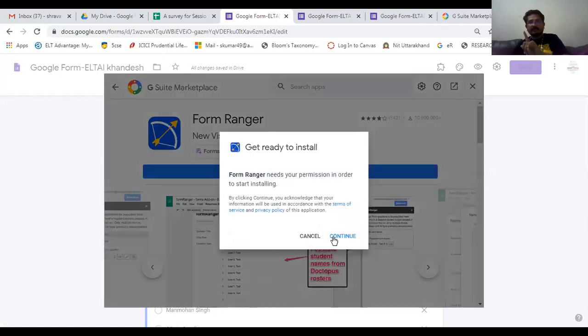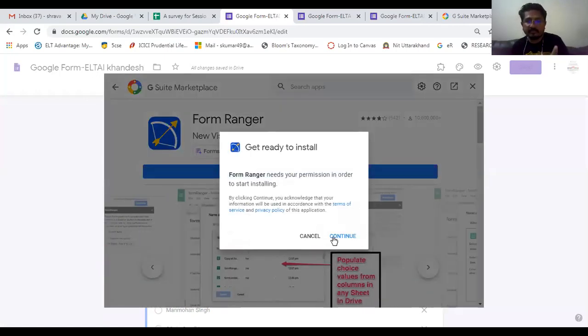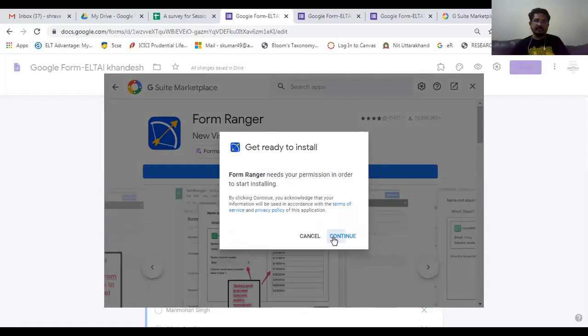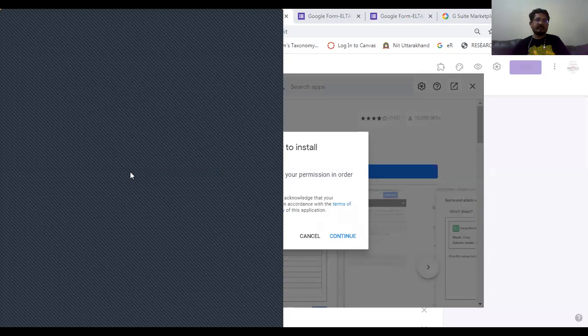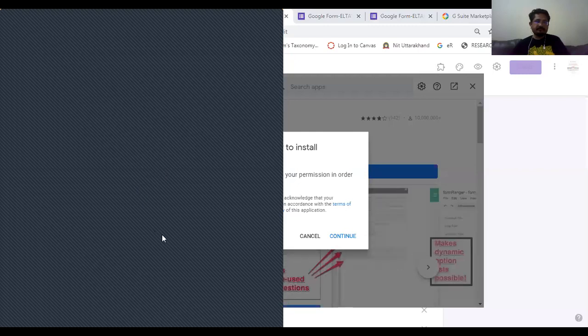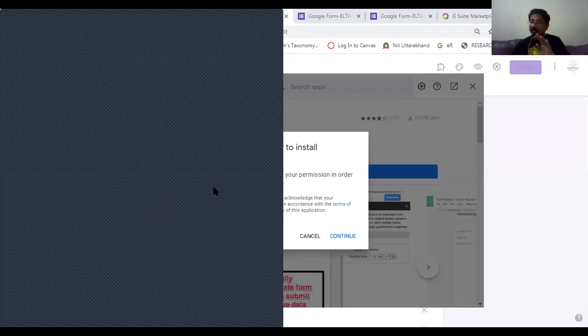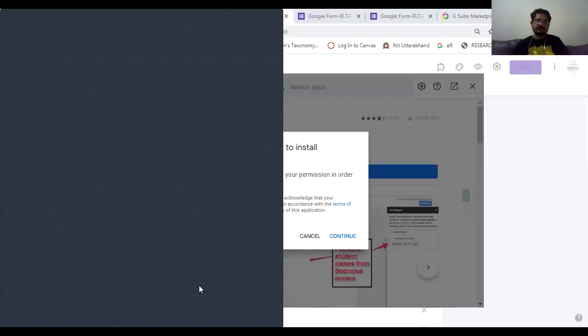This Form Ranger is not applicable for this. I'm simply doing it for the sake of your understanding. So continue, and once I'm continuing it, I need to choose my account. Again, it will ask and take all the permissions, allow it.